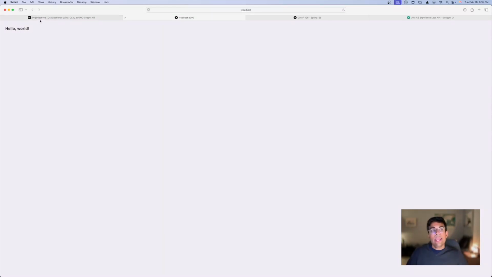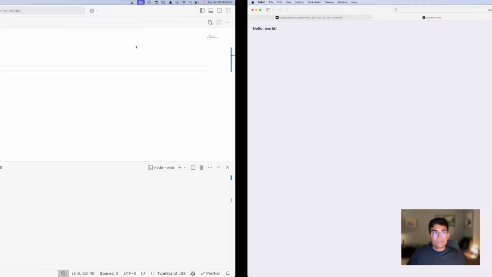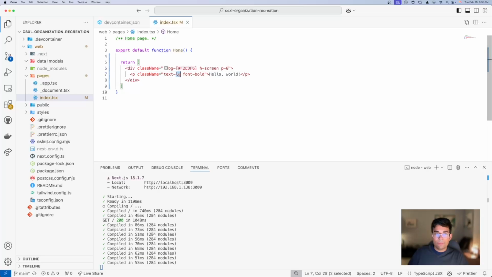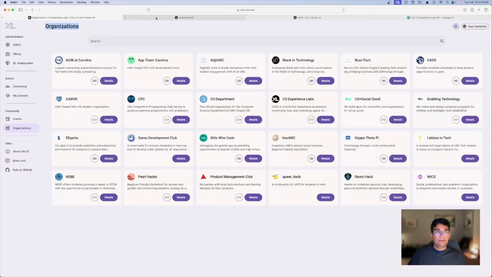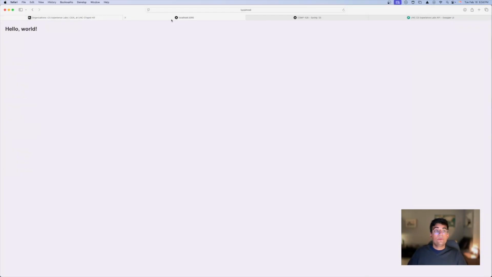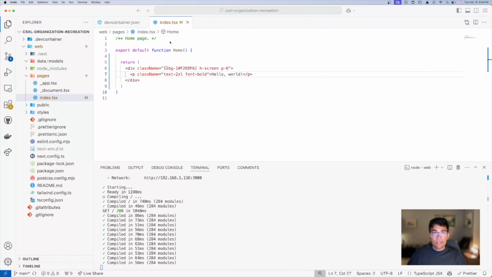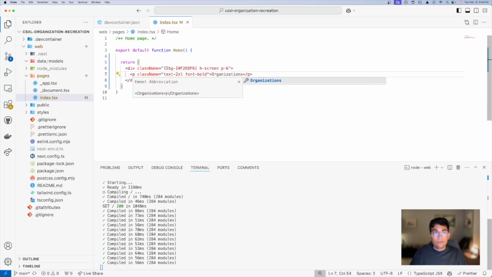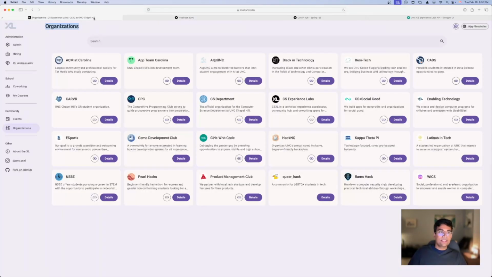There we go. And if I really want to make this text as big as what I have over there, I can change it from text LG to text XL, and that should make it bigger. Right, so you can see it's getting a bit bigger. I can make it even bigger by writing 2XL here, and I think there we go. So that looks pretty similar. And I can change my header here to say organizations. Right, so now I have my organizations header looking pretty similar.